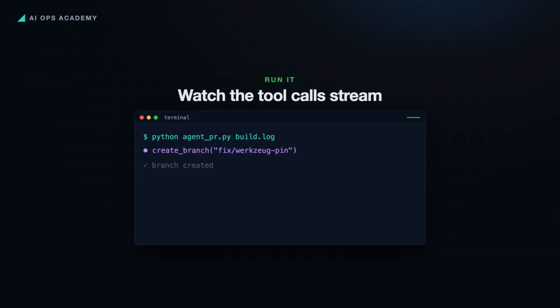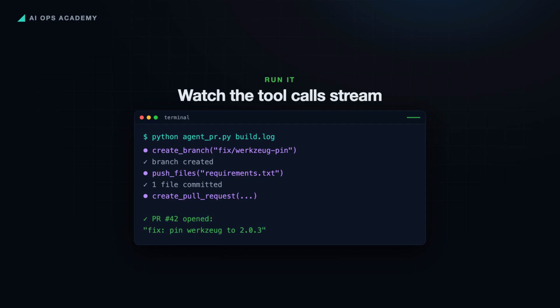Time to run it. Same broken build. The Flask and Werkzeug version conflict. Watch the tool calls stream by. Create branch. Fix Werkzeug pin. Push files. Requirements.txt. Create pull request. And there it is. A real PR with the diff and the agent's diagnosis written as the description. From red build to reviewable fix with no human in the middle.